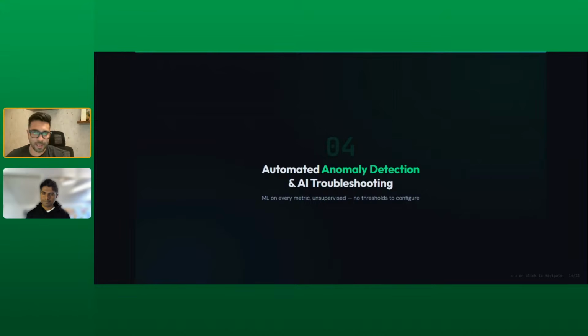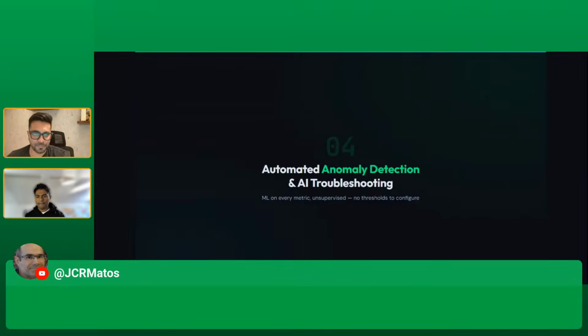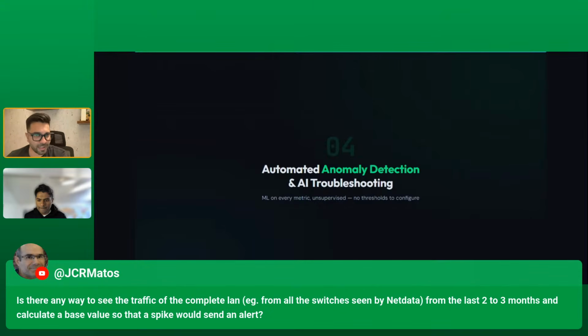Great. We also have another question, which is a little bit more involved, but Sham, I'll allow you to take this. Is there any way to see the traffic of the complete LAN, for example from all the switches seen by Netdata, from the last 2 to 3 months, and calculate a base value so that a spike would send an alert? Sham, I think this is a great segue into some of the AI reporting bits, but I'll let you take this.